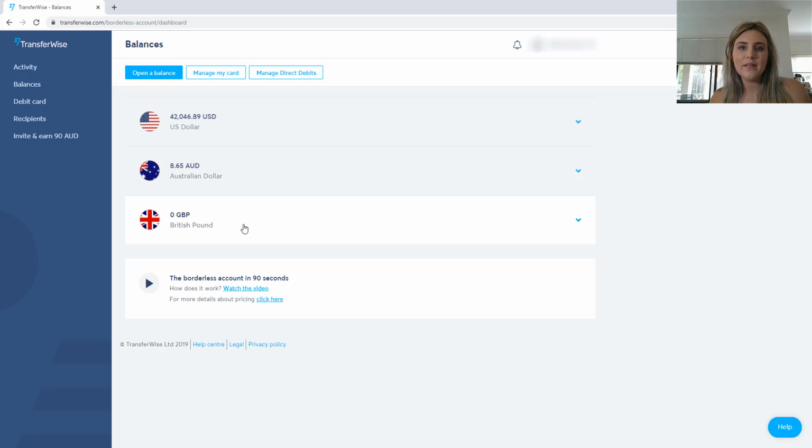So that basically sums up this tutorial on how you can use TransferWise to make an international payment, whether that be to an employee, if you need to send money to a merchant, if you need to send money to a family member or a friend.